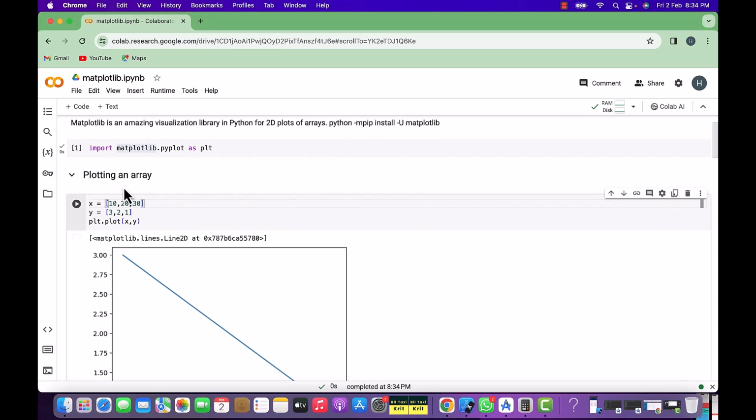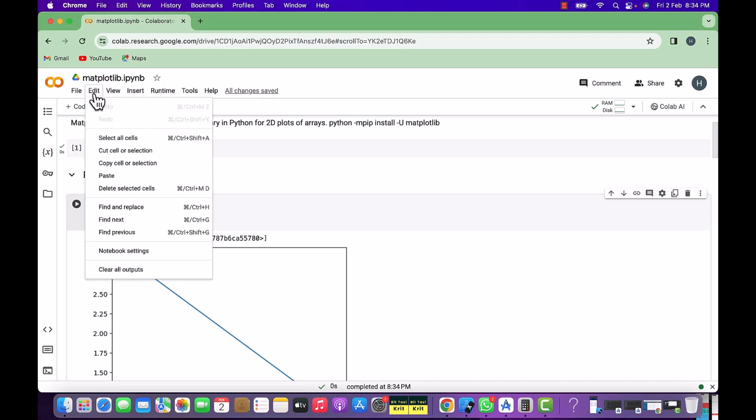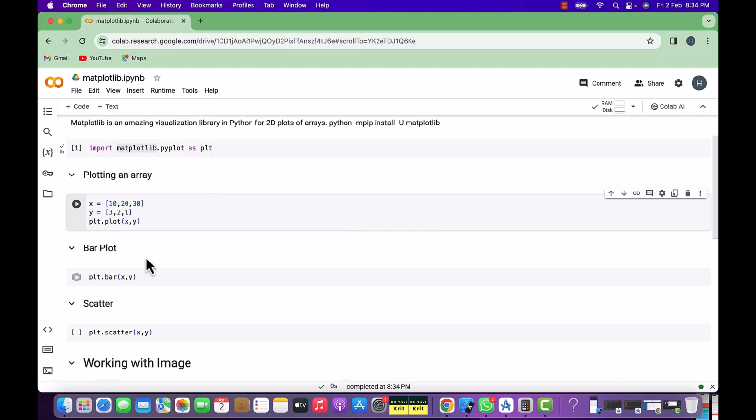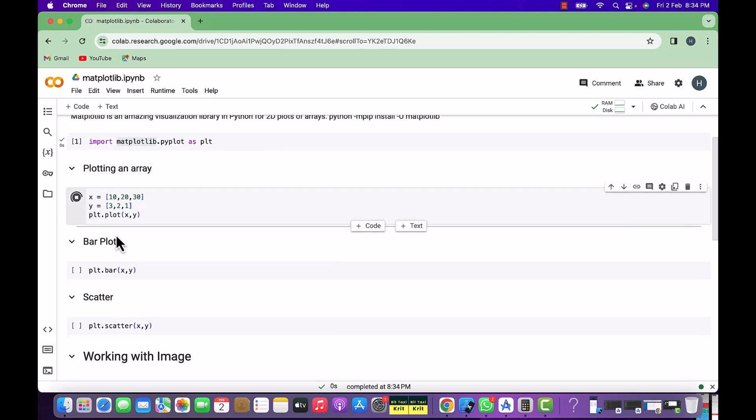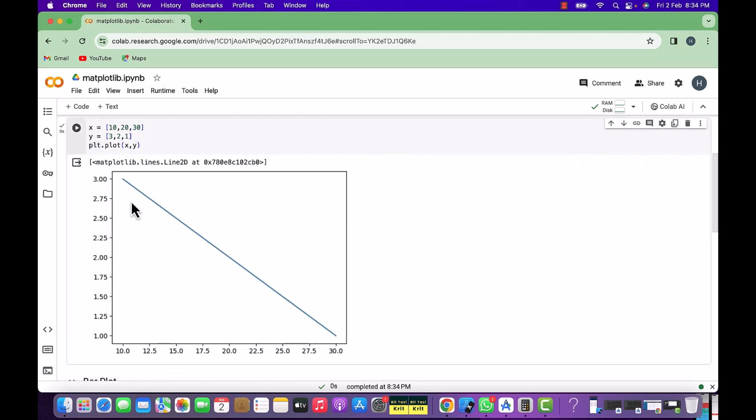Now if we want to plot these two arrays, we can use the plt.plot function, and there you will specify the x and y parameters. The x will be the first array which you want to plot and y will be the second array. Before running this cell, let's click on Edit and click on the clear all outputs function, and it will hide all the outputs. Now let's run this cell so that we can see the plot, and there you can see the output.